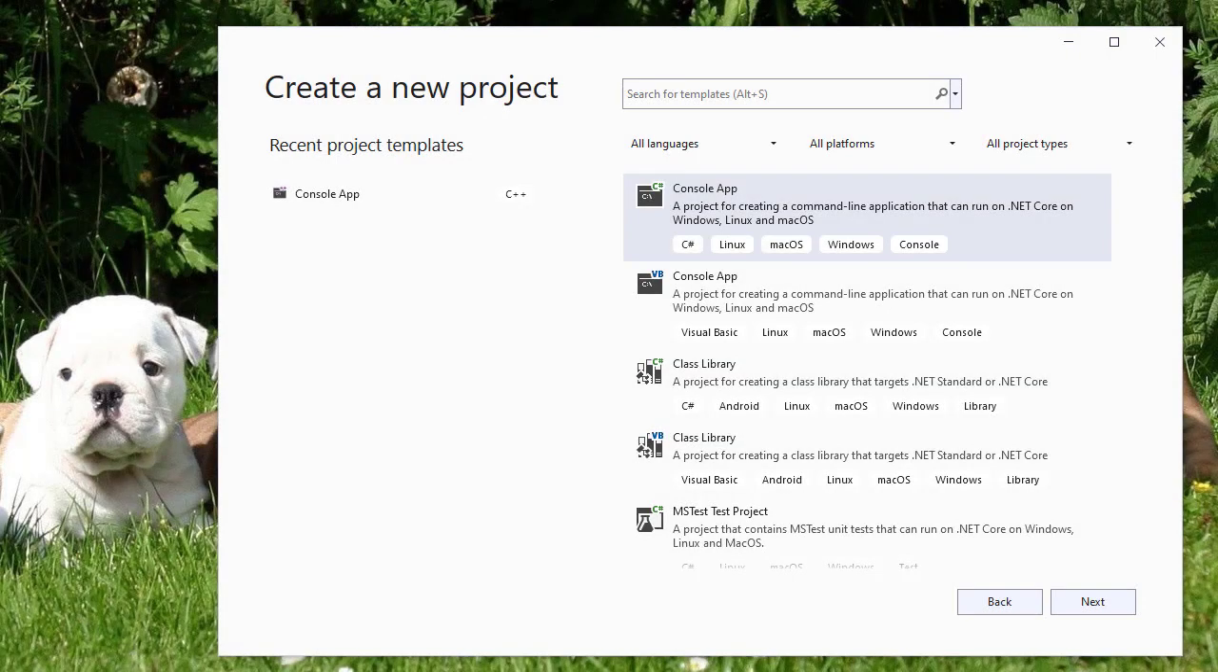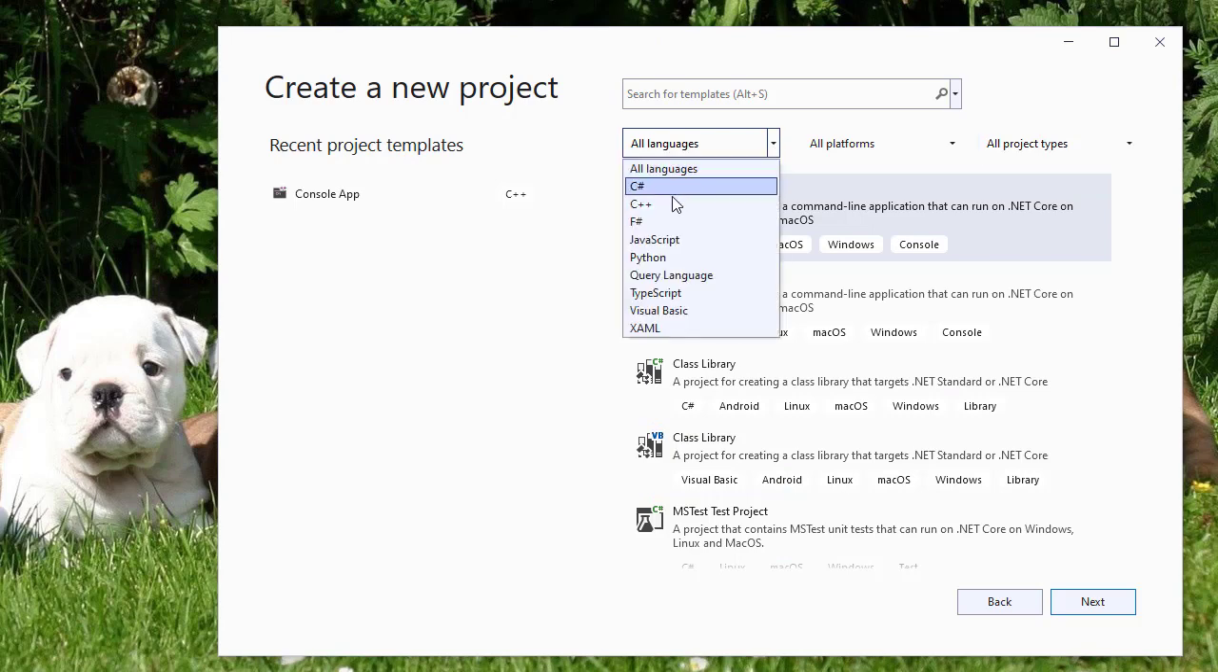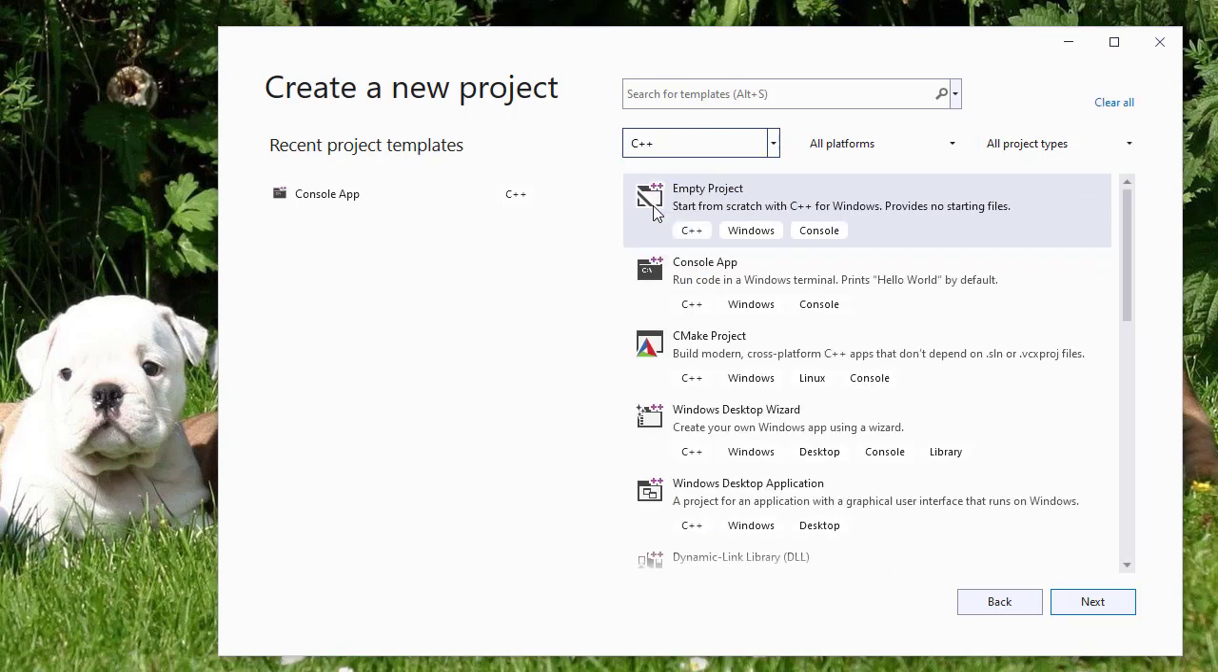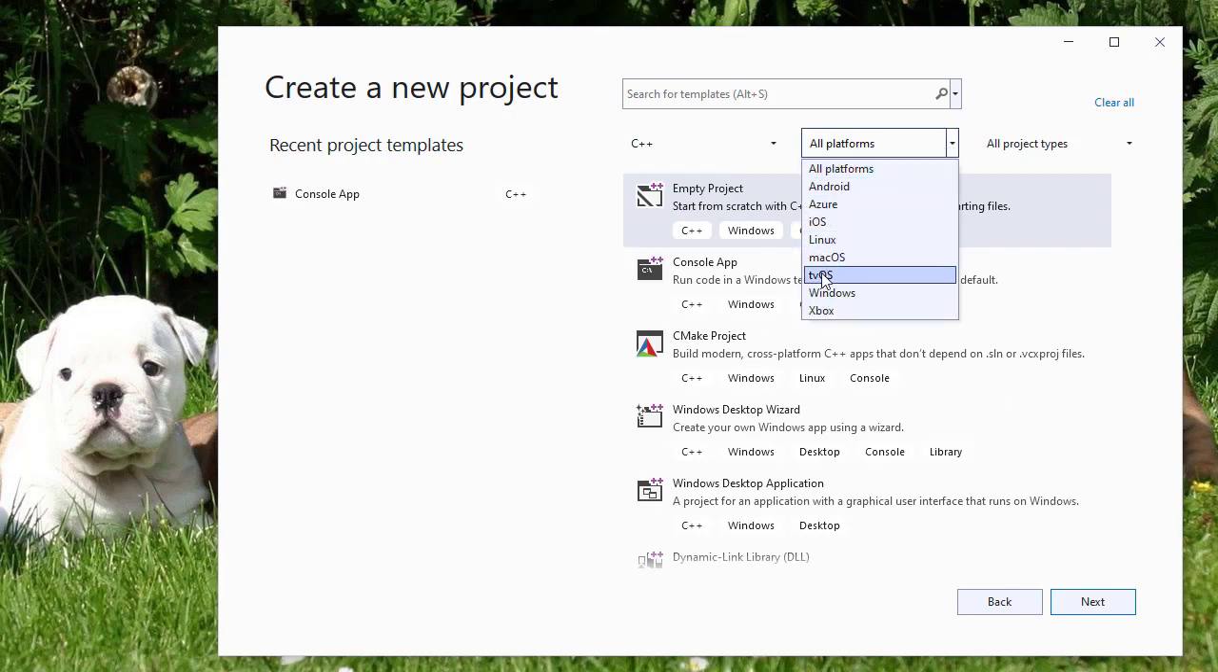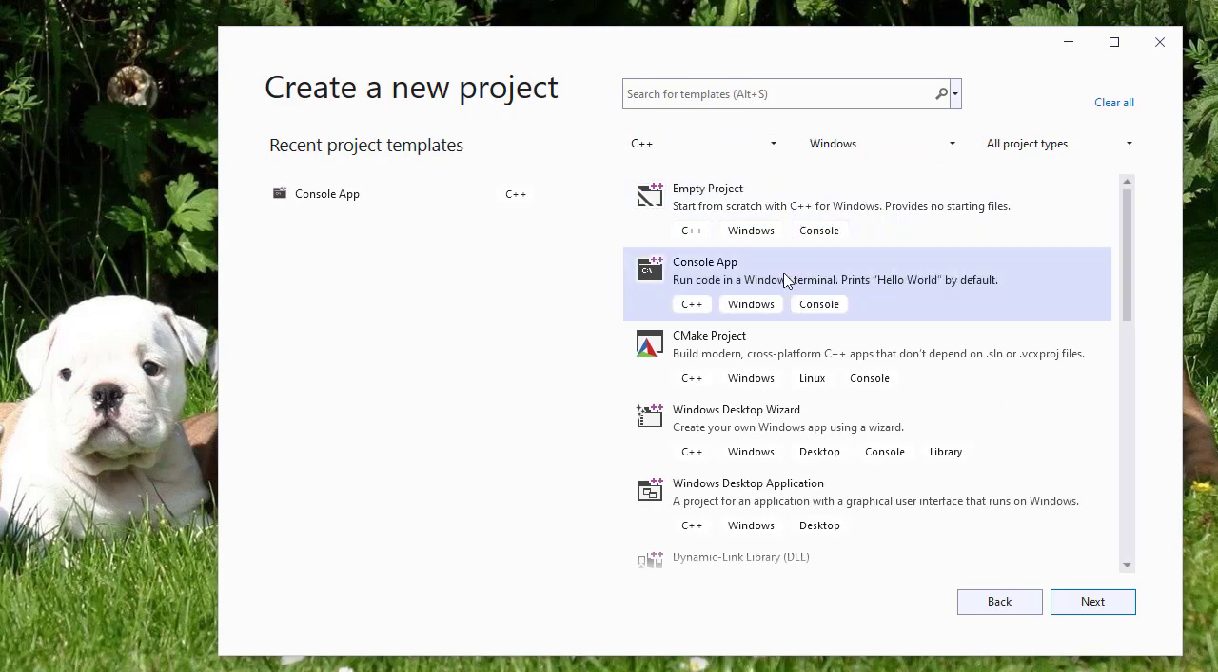Notice you're given a bunch of choices, but let's narrow the list a bit. The first thing we want is to choose C++ as the language. Follow that by choosing Windows as the platform. Finally, we want to make a console application. So notice this choice says our project will be C++ and a console app for Windows. Now you can click Next.